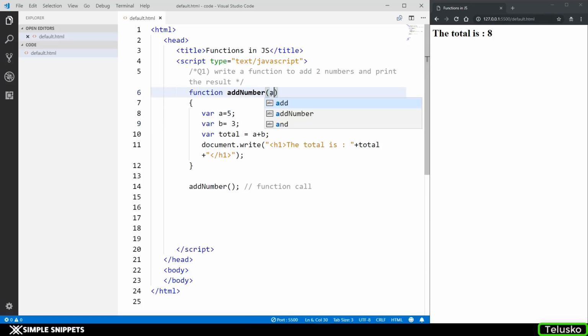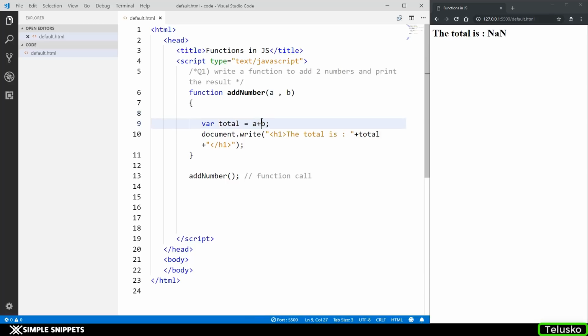So you can say a comma b. These are basically the parameters, and you don't even have to give the data type because JavaScript is loosely or weakly typed. So here I'm going to say total is equal to a plus b. And right now you can see in the output we are not getting anything because we have not passed anything. Since our function is now expecting two parameters, I'm going to pass two parameters, 3, 4. Immediately you can see we got the output, the total is 7.